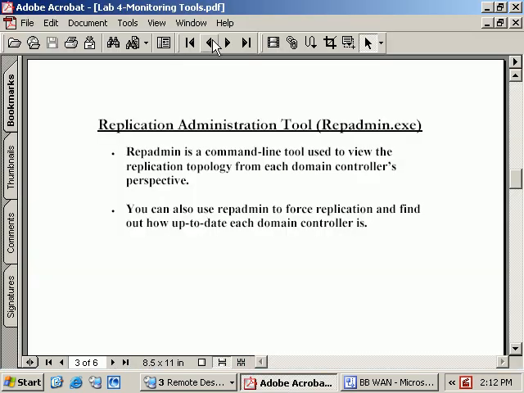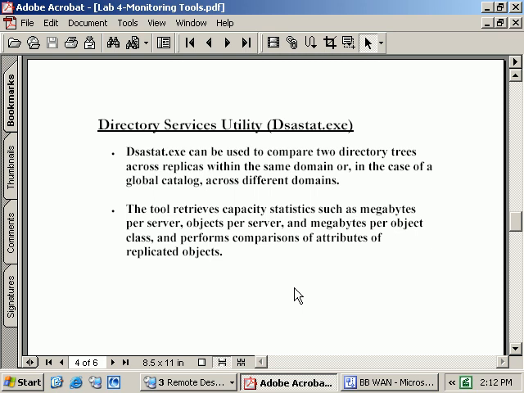Going on to the next tool, the directory services utility. This is a tool that is used to compare two directory trees across replicas within the same domain, or in the case of global catalog, across different domains. So basically, if there are two domain controllers and you want to make sure that the version of Active Directory on both of them, or the different domain databases, are the same, this will give you statistics on whether or not it is the same.